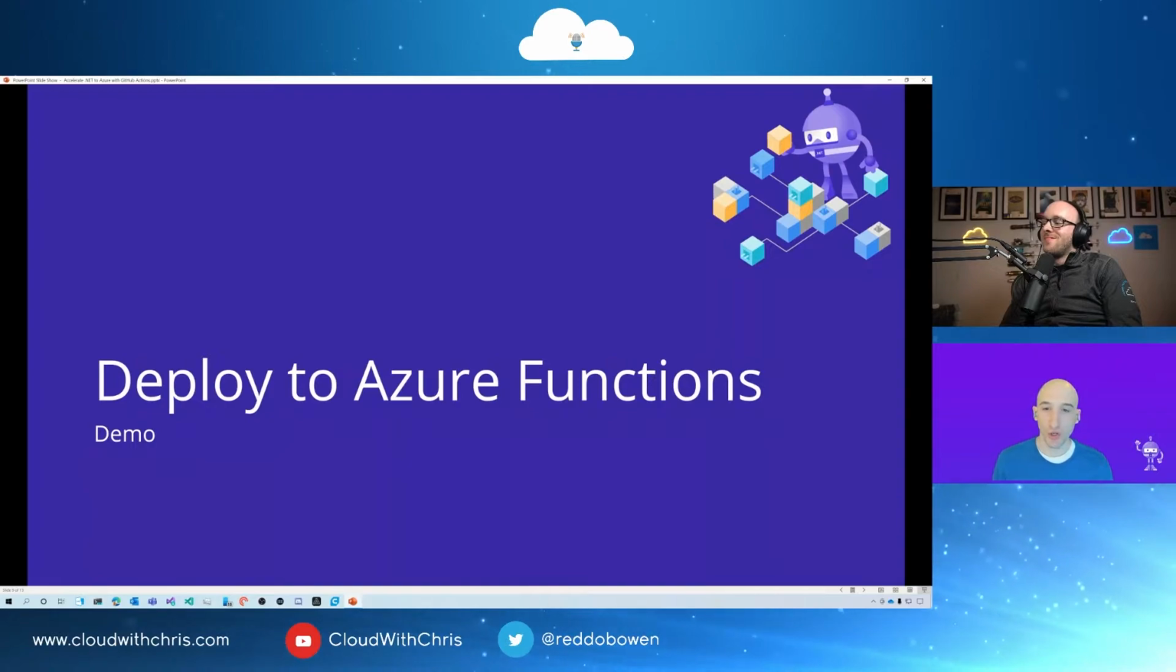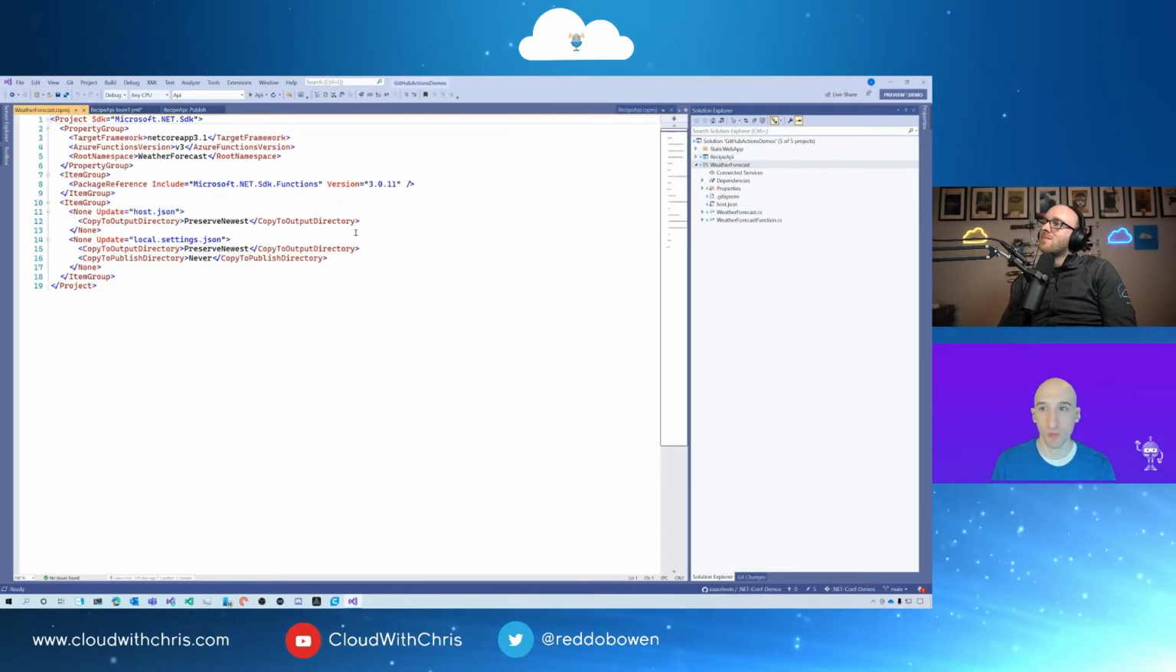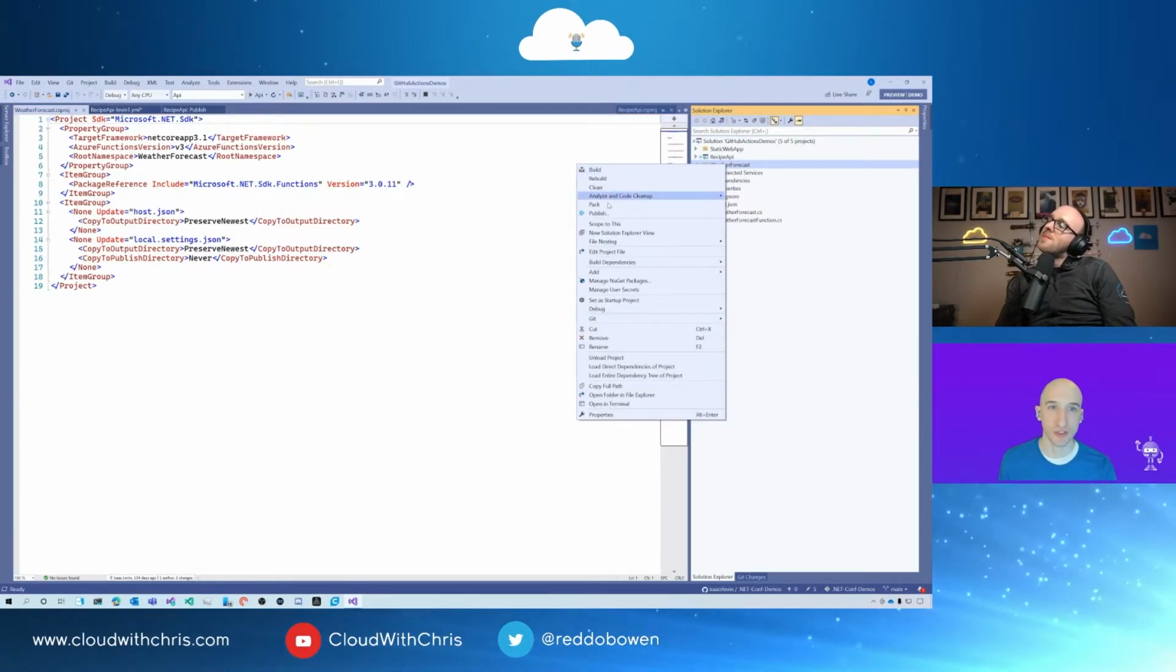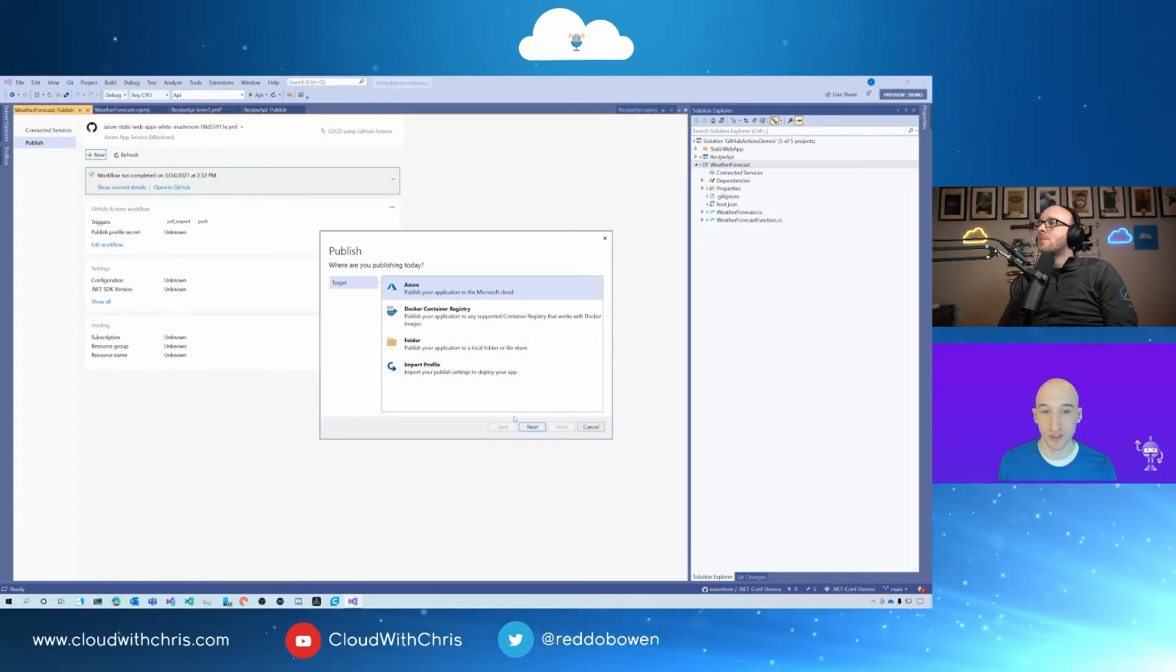So I wanted to show you how easy it is. I'm going to use Visual Studio again, and the process is going to look very similar, but the configuration is a bit different. Here I have the world's most famous weather forecast demo. I want to deploy this to Azure Functions. So same thing: right-click the project, go to Publish, click New, and select Azure again.